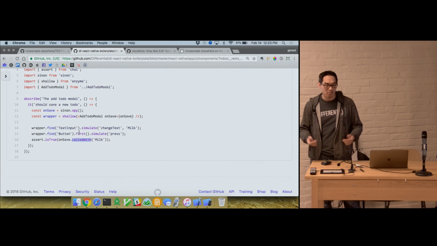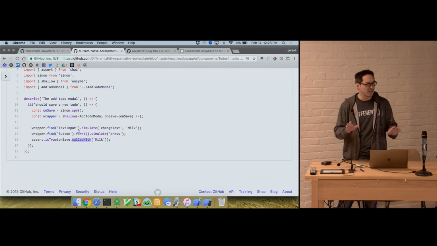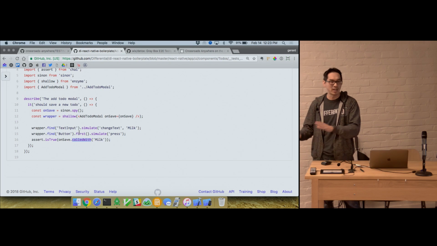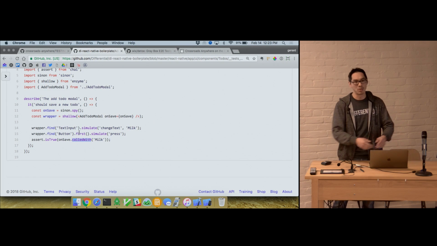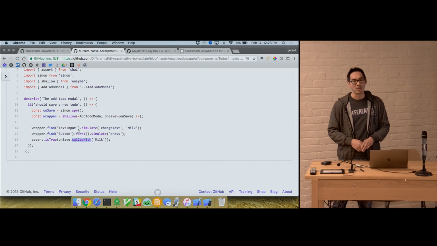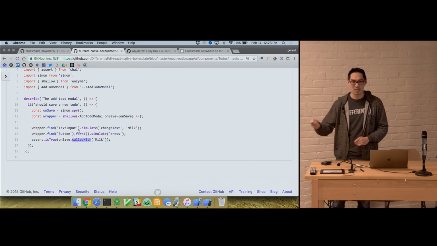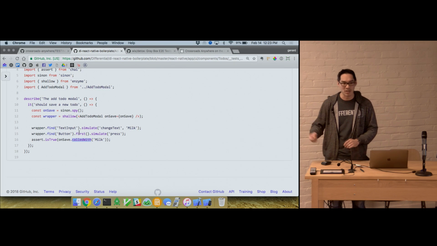If you've done browser testing, like Selenium or WebDriver testing, it feels similar. Only instead of CSS selectors, we're using Enzyme's own selection API. And a lot of the rest is the same: mocking out callbacks, stubbing classes, things like that.